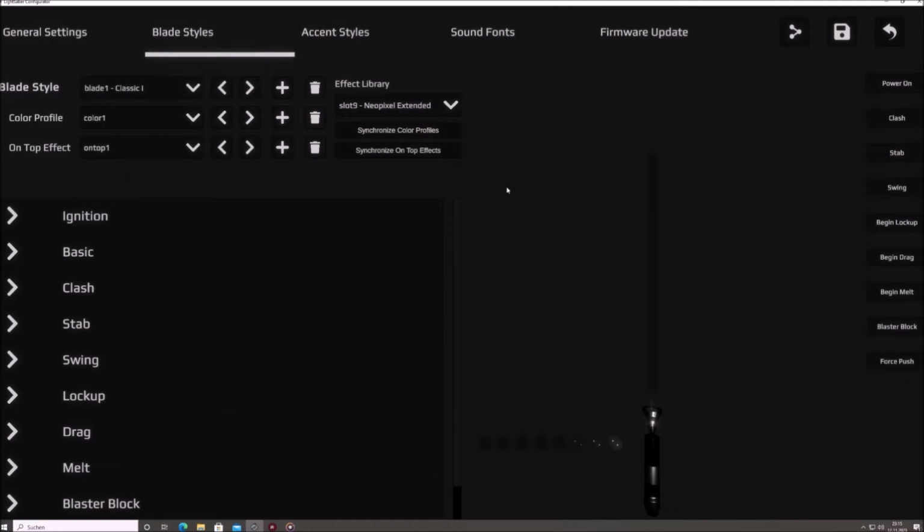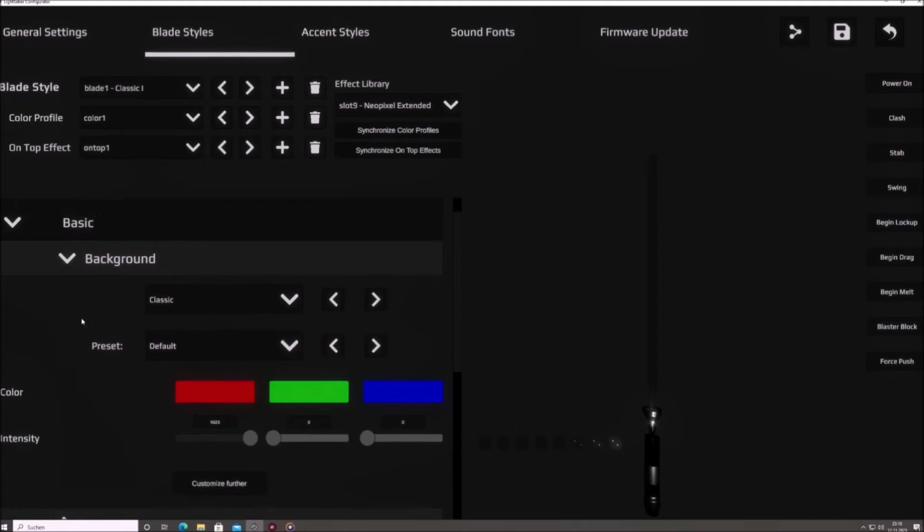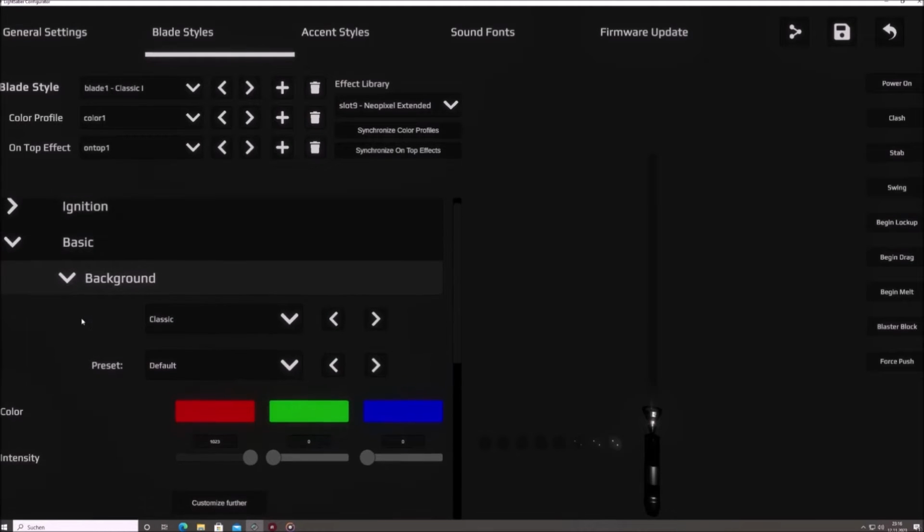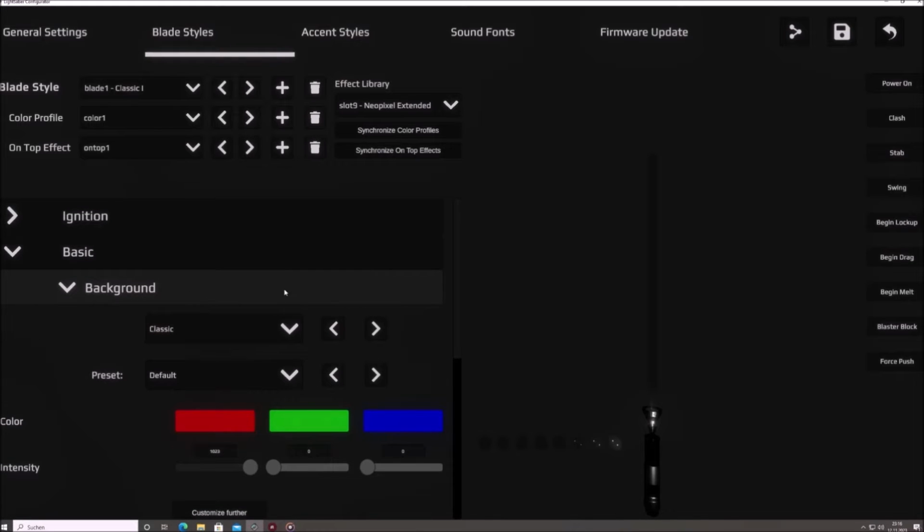Below the drop-down menus, you'll find sections that represent the different states the saber can be in. Examples include the ignition state, the basic state, and the clash state. Clicking on any of these sections will reveal the parameters that control the light effects exhibited while the saber remains in that specific state. The displayed parameter values are associated with the selected blade style, color profile, and on-top effect.